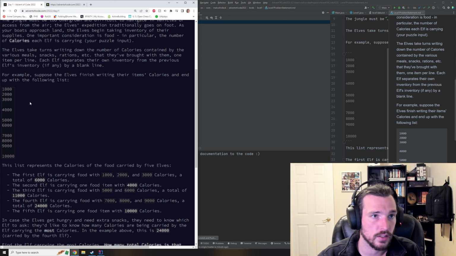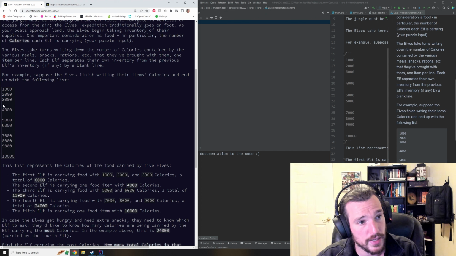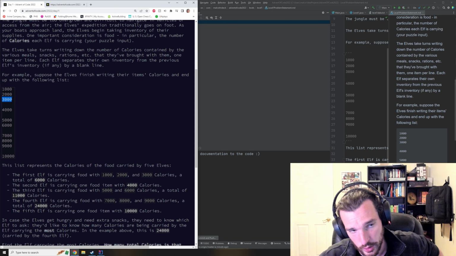So what my solution does the first time is it reads lines, and every time it parses it as an integer and adds it to the current sum. And then when it finds a line break, it takes that sum and compares it to the maximum found so far. So here it would go 1,000 and then add 2,000, so I have 3,000, and then add 3,000, so I have 6,000.